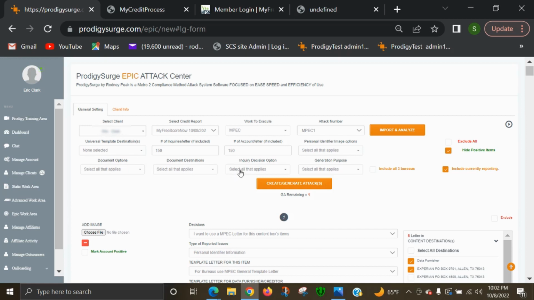All right. Inquiry decisions. By default, Prodigy does not attack the best and the good. It does attack the bad inquiries. A bad inquiry, again, is one that is outdated or related to something that's being attacked already. So let's say you're attacking the Home Depot account. Even if you're attacking a delinquency late, you don't want the account removed. It's going to be considered a bad inquiry.